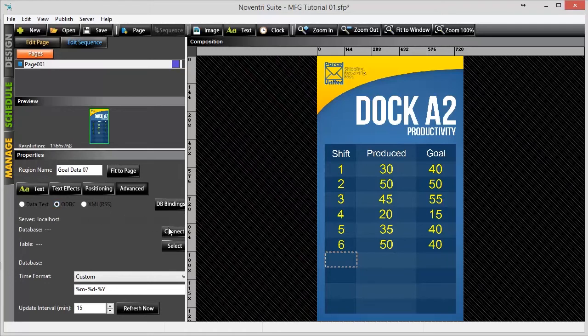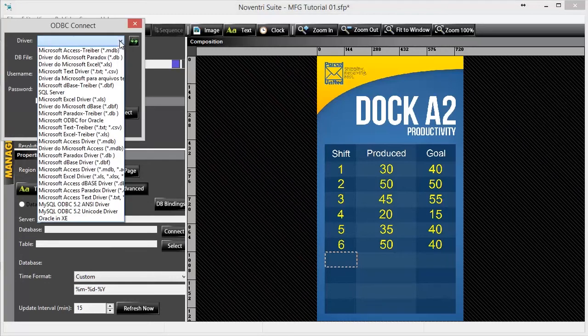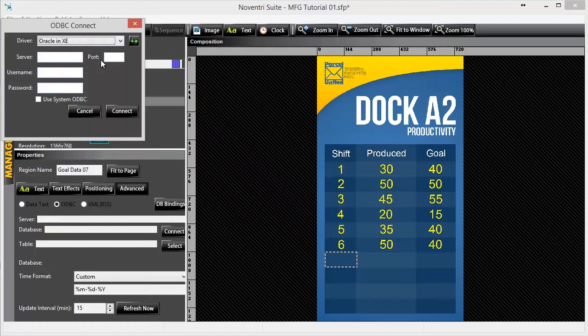Click on Connect, and from the Driver drop-down menu, we'll select the appropriate Oracle driver. So in this case, it's Oracle XE. So next, we'll fill out the information for the server, port, username, and password.